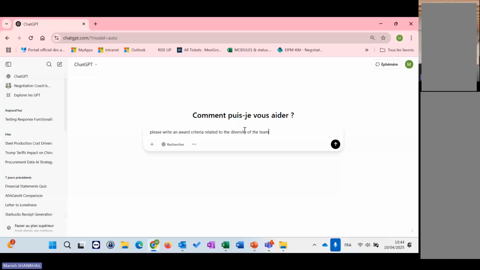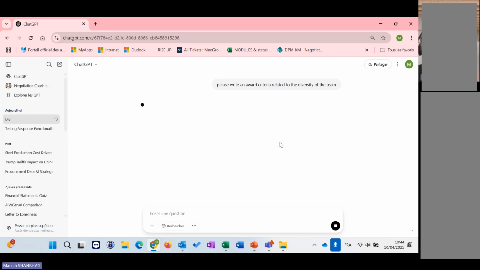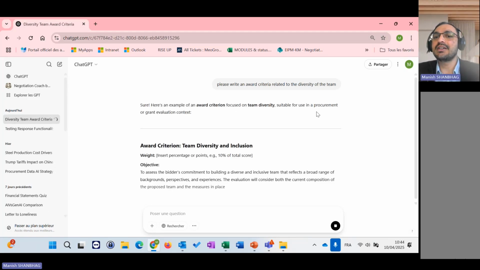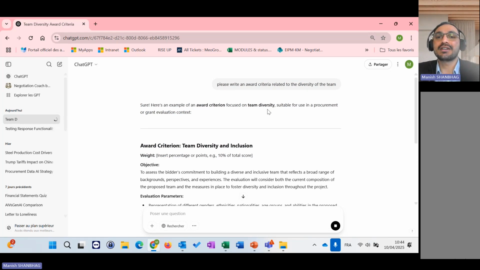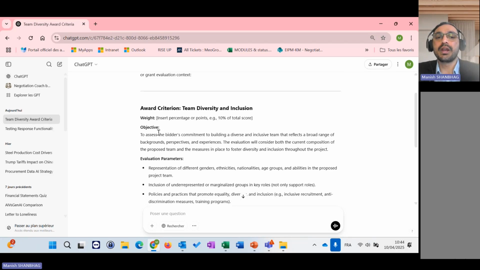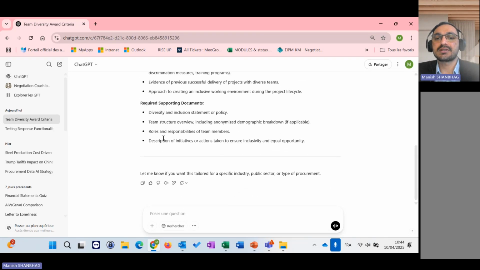I'm just pasting this here: please write an award criteria related to the diversity of the team. This is a simple ChatGPT that I'm using. Let's just see. I'm putting it as is. Here is an award criteria focused on team diversity, suitable for use in procurement or grant evaluation. The history tells you: award criteria, team diversity and inclusion, weight, objectives. It gives you certain results.